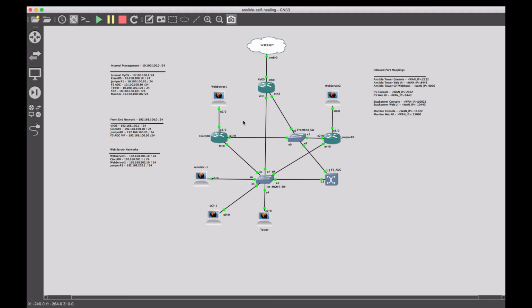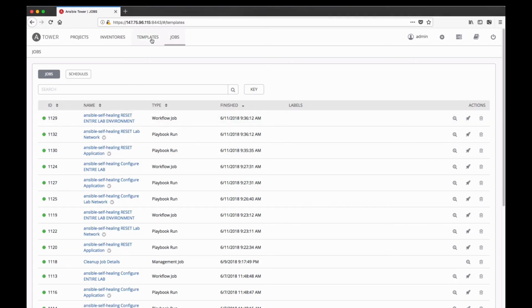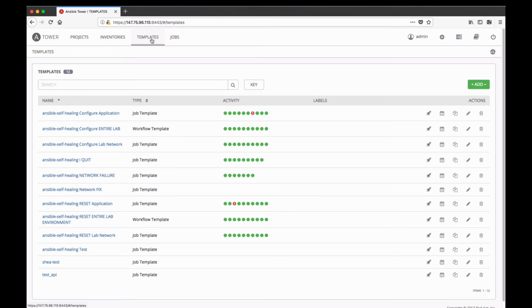Right, so now we have a baseline configuration in our lab. Everything's set back to just have management access. The application is offline. The network is not configured from a dynamic routing perspective. The devices are only able to talk on the management network, which we can see the internal management switch is facilitating connectivity to there. Now we're going to kick off a job for configuring the entire lab.